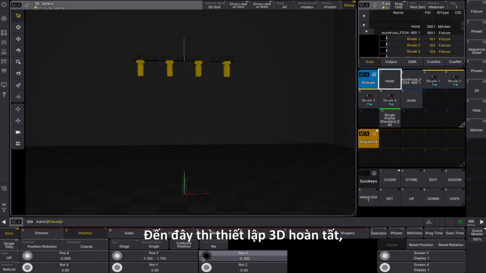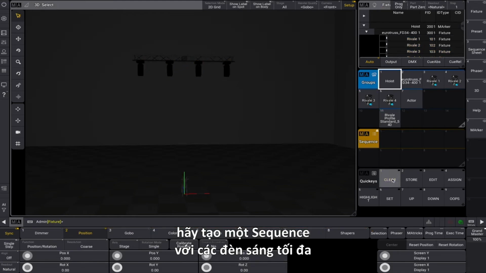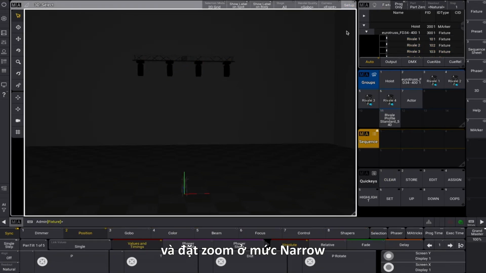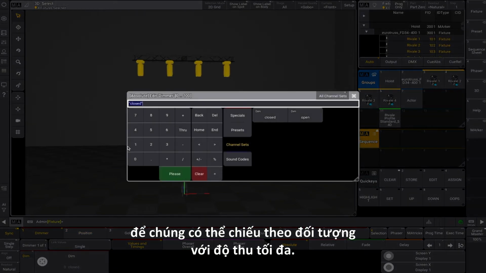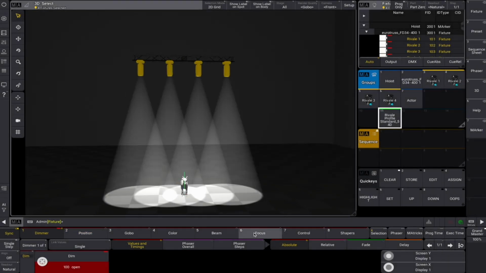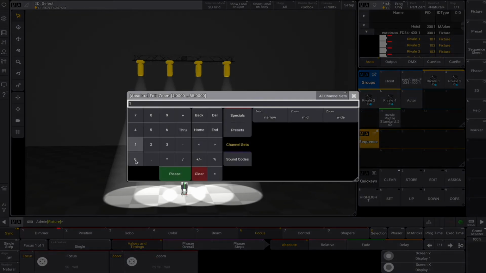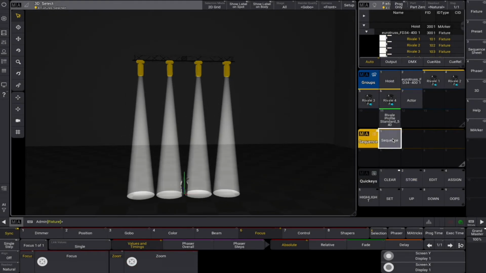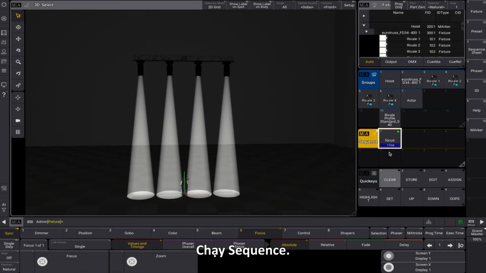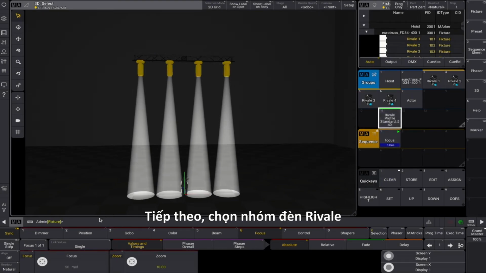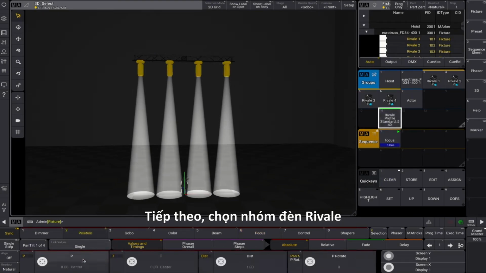Now that our 3D setup is complete, let's create a sequence with our fixtures at full intensity and their zoom set to narrow so we can track our object with maximum focus. Turn the sequence on. Next, select our Revalue Profiles group and go to the Position feature group.